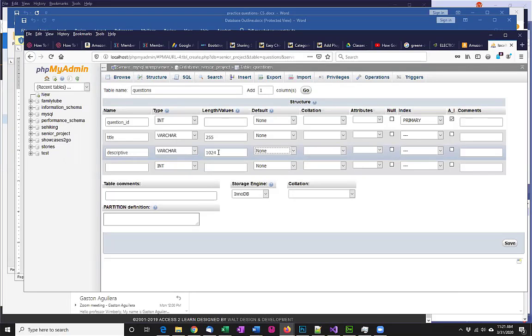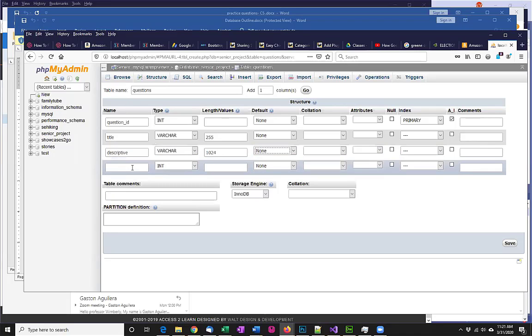That, if 255 is approximately 3 lines of text, 1024 is 12 lines of text, that's a decent sized paragraph. I don't think they're going to go over that. So you should be good there. And then we have the question itself, also varchar, and once again, we'll do 255 for that.